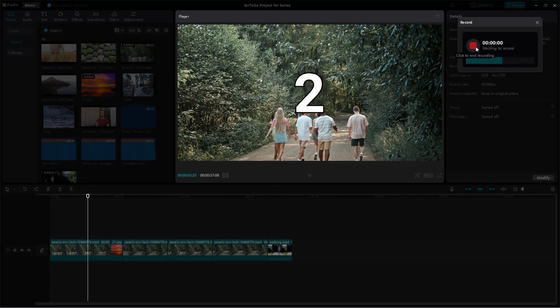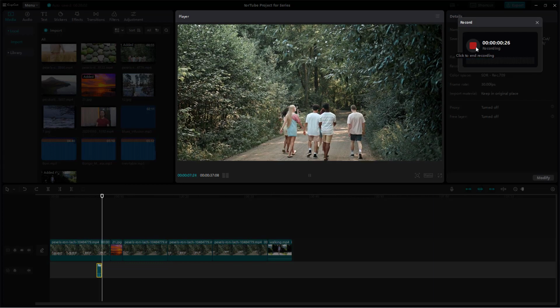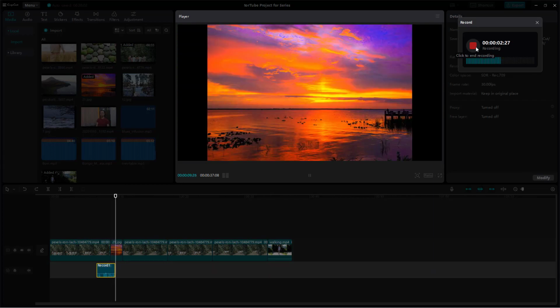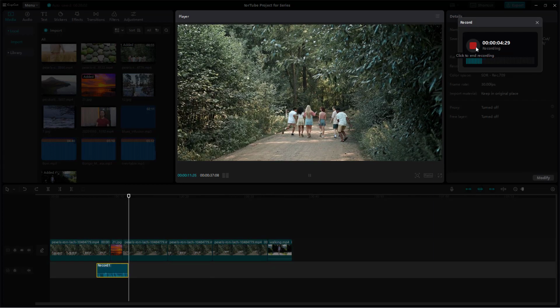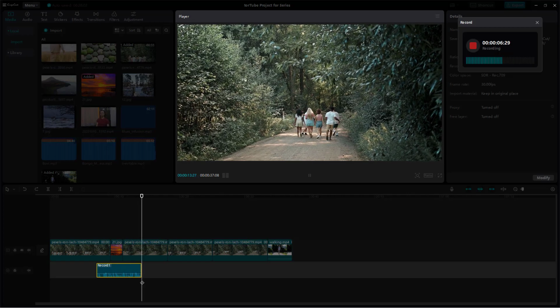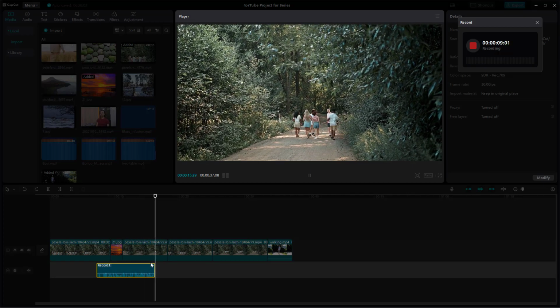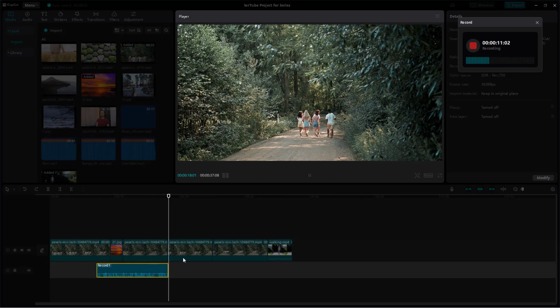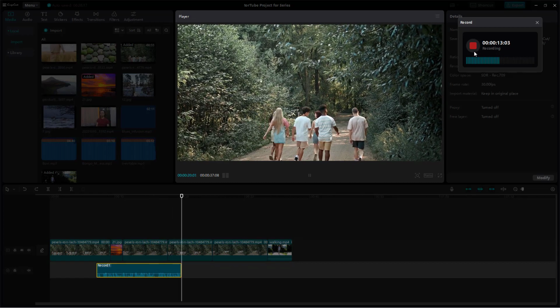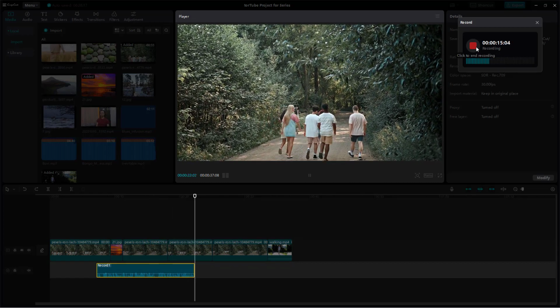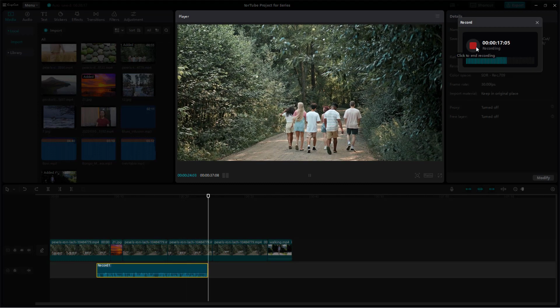So there's this countdown for the recording, and now everything is starting to be recorded, as you can see right here. And you can see the audio wave of the recording over here. Once you're happy with the recording and you want to stop it, simply click on the stop button right here, which says click to end recording.